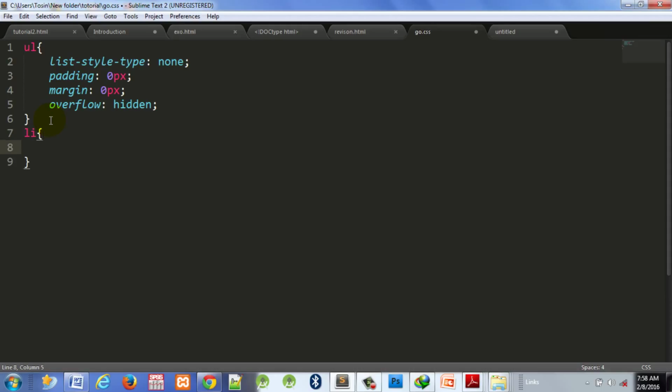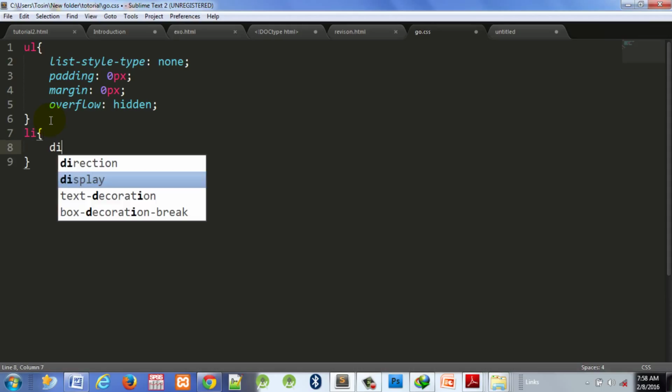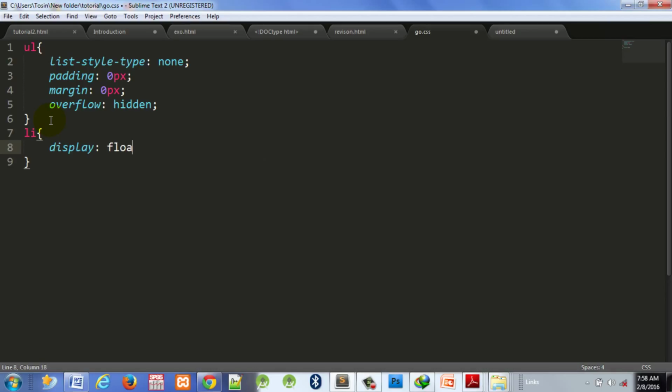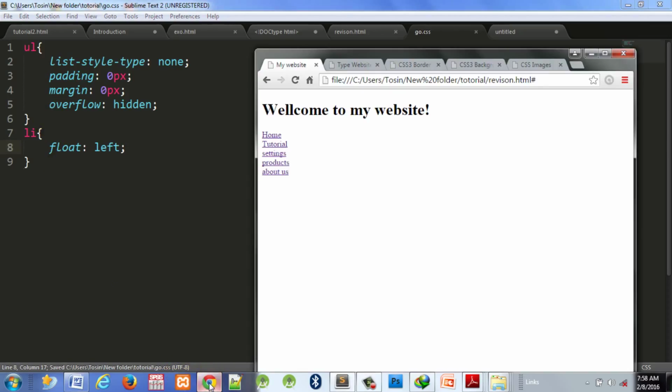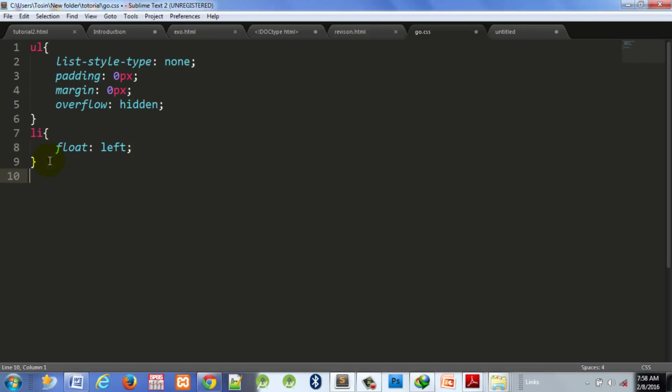Well, let's go to the list item. This is the part that we actually want. We set the display, and we set it to what? Float, right? We set the float to left. Good. So we check again. What's there? I hope you see what I'm saying. So they are floating left.